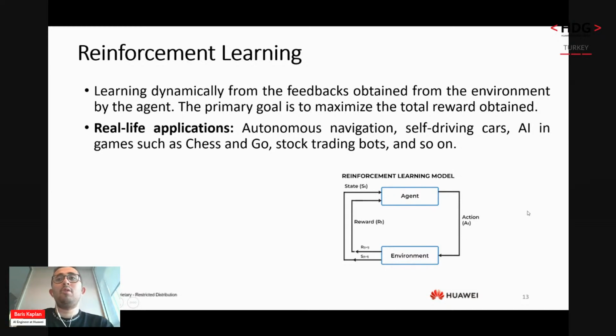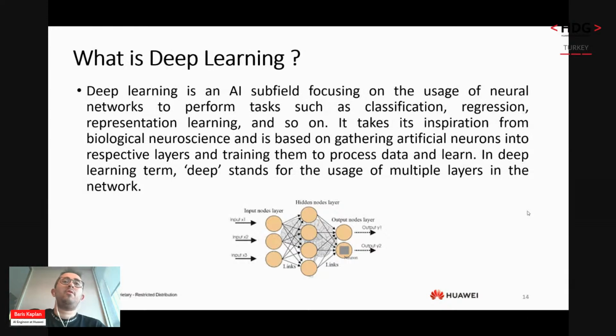So let's move on. What is deep learning? Deep learning is an AI subfield focusing on the usage of neural networks to perform tasks such as classification, regression, representation learning, and so on. It takes its inspiration from biological neuroscience and is based on gathering artificial neurons into respective layers and training them to process data and learn.